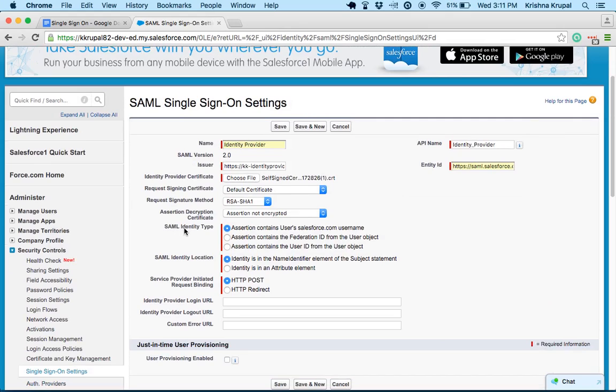Now, moving down to the SAML identity type, you can specify what the assertion is going to contain. Since we selected Federation ID, let's make sure we select that for the service provider as well. The identity of the SAML identity could either be in the name identifier field of the subject XML tag, or it could be a custom attribute tag. I'm going to leave it under the subject tag.